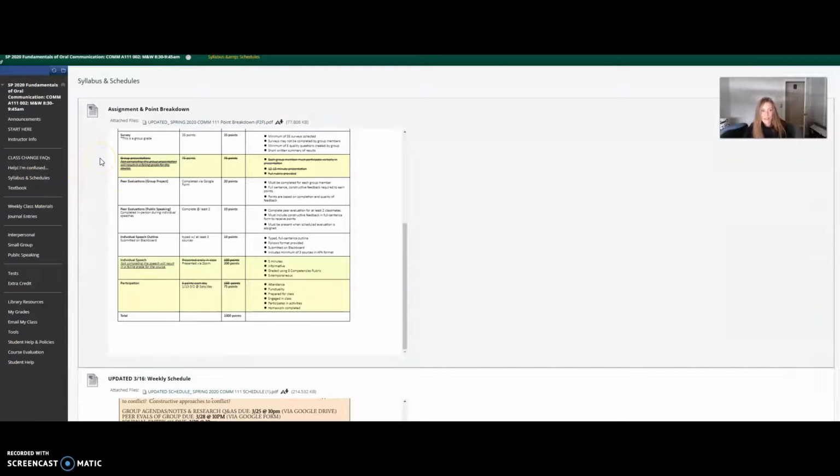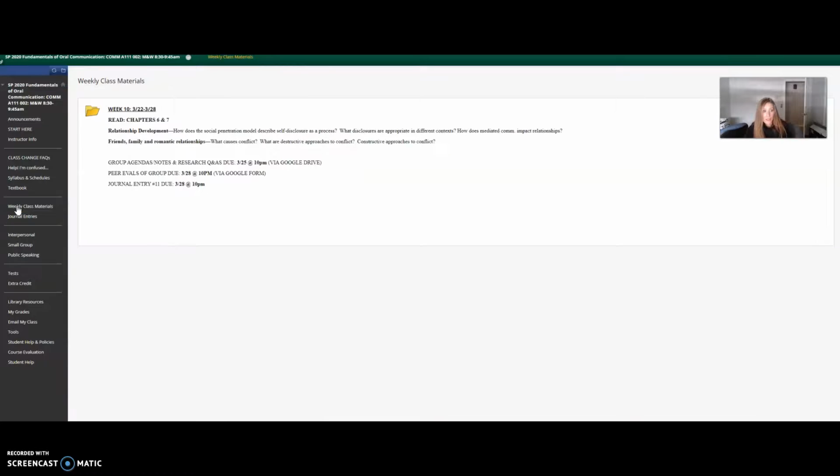The next thing that is really important to draw your attention to is this tab here called Weekly Class Materials. So this is where all of your materials are going to be moving forward. So if I click on this, you'll see week 10, which is the week of the 22nd through the 28th. That'll be our first week back from break. What you'll notice here is that it has an outline of what we're going to be doing that week.